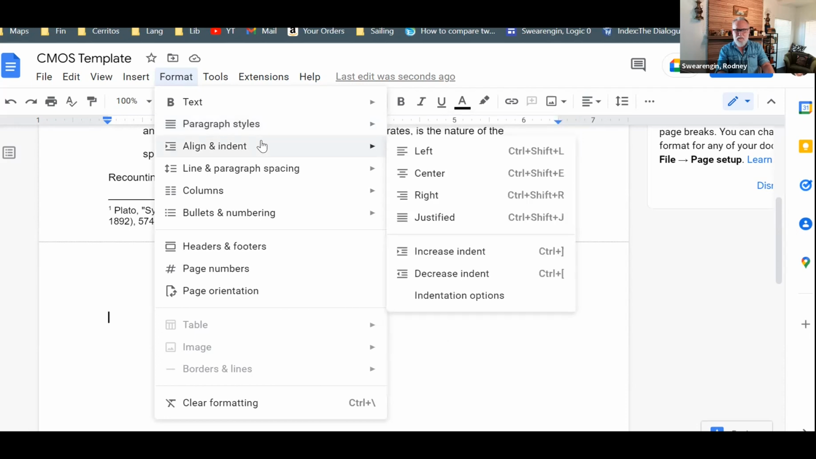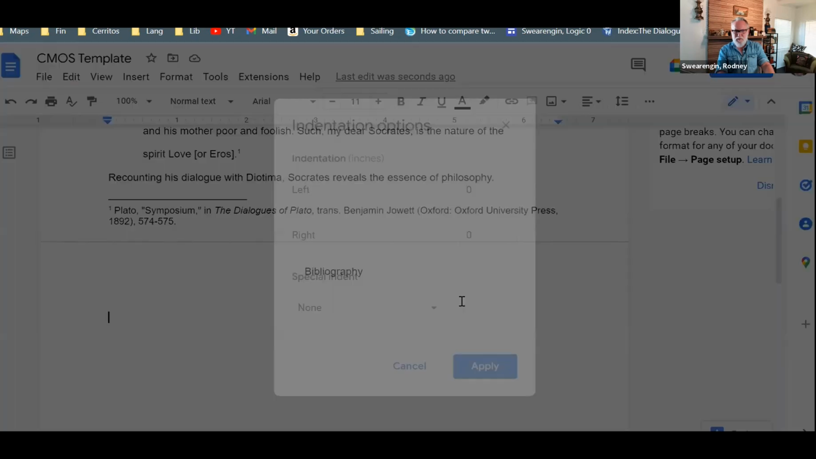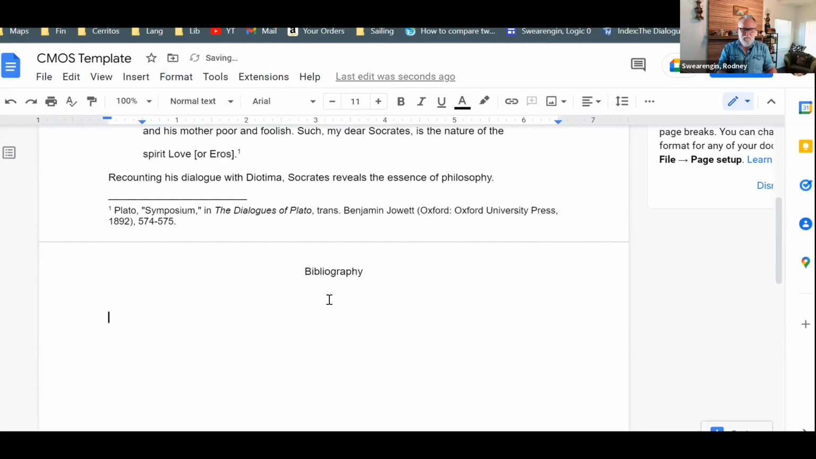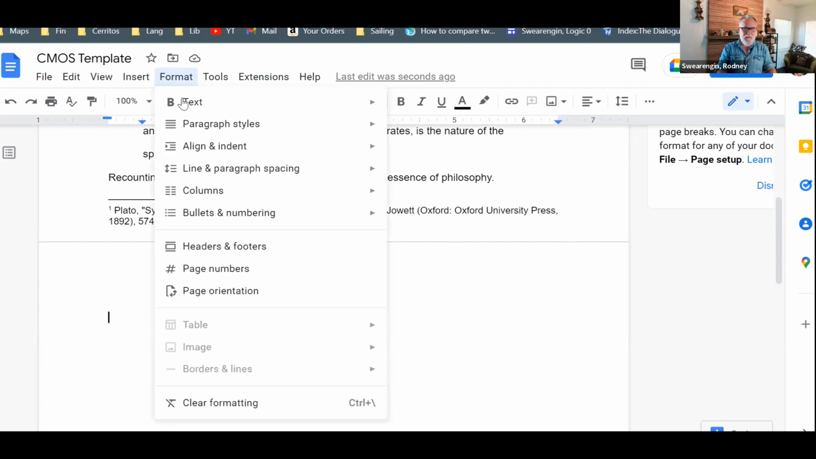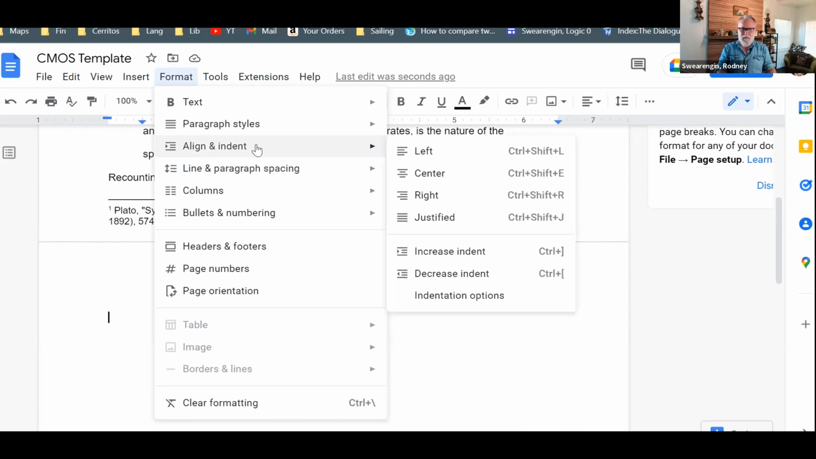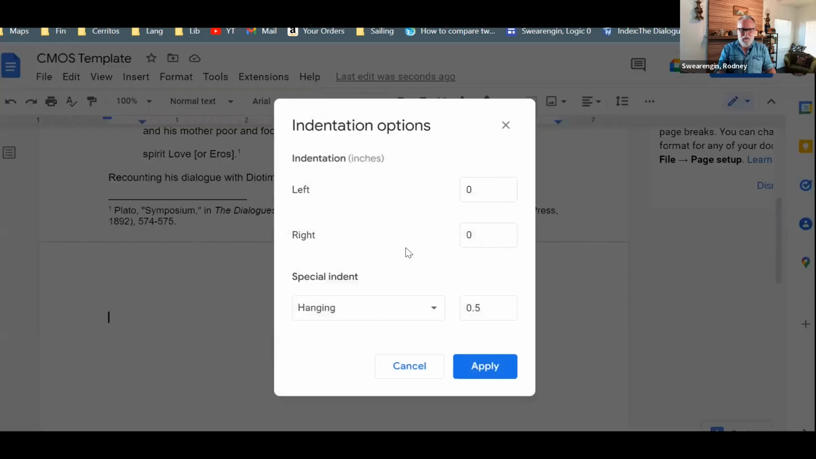And let's see. Indentation options, special indent, hanging. All right, so I'm getting the hang of Google Docs. I've done this once before, so this is my second time through doing this. So we want to use a hanging indent. Again, it's under format, align and indentation options, and then use hanging, and 0.5 is standard.